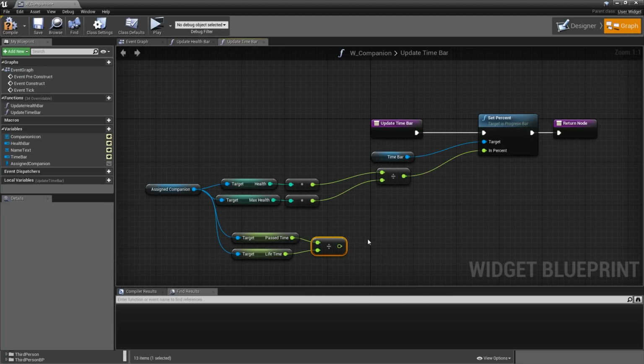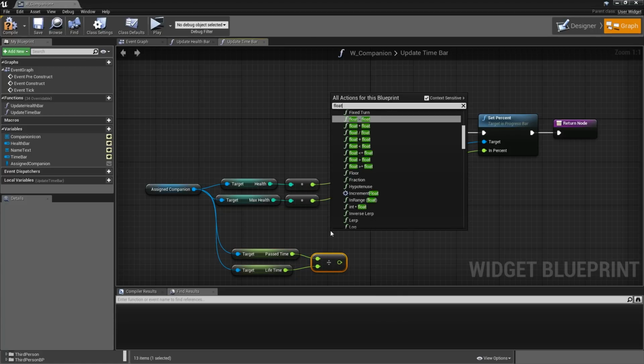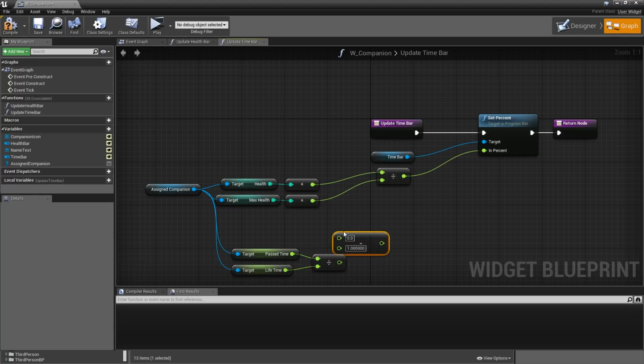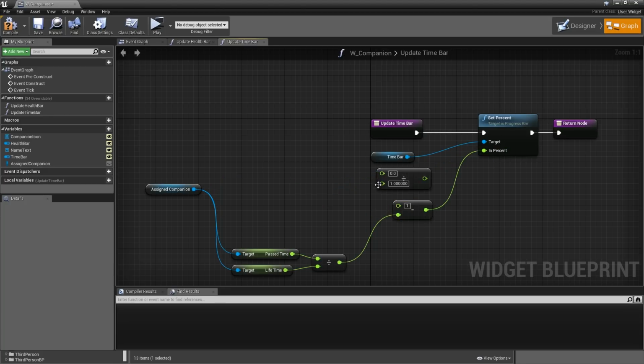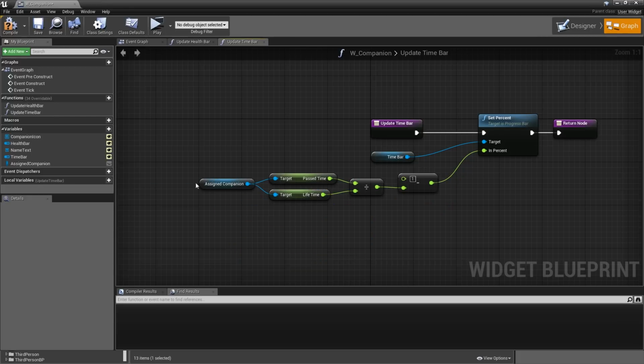And because we want to start our bar with a percent of 1 and then slowly decrease that, we want to have 1 minus that result here. So let's look for float minus float, type in 1, and then connect our past time divided by lifetime to that. And this will feed into the in percent then. After that, we can remove our health and max health and line up our nodes here.